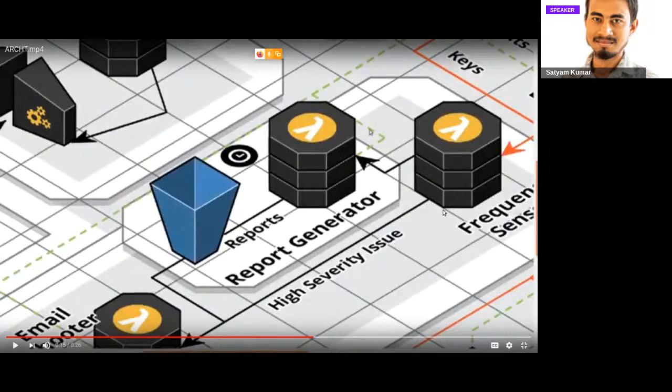So here in the diagram we can say that if it is a very high severity issue, we are directly sending that alert to our email shooter service, which is just sending an email to the particular client. It is not sending it for waiting or for reports or anything like that.